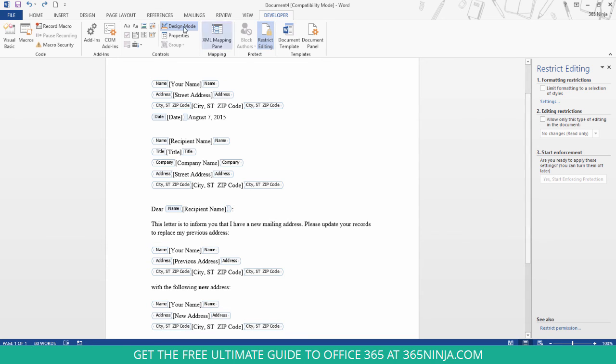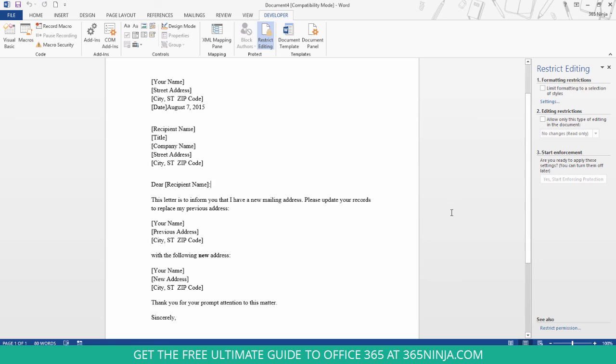Once you're done, click out of design mode, make sure your form is how you want it, and save it and send it on, or fill it out yourself, print it out, whatever you need to do.